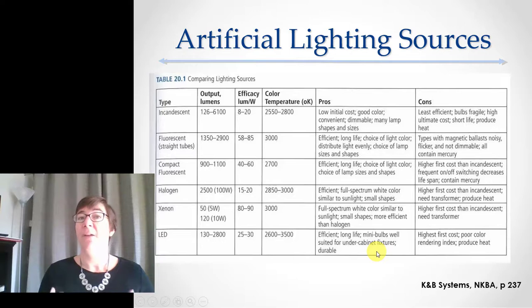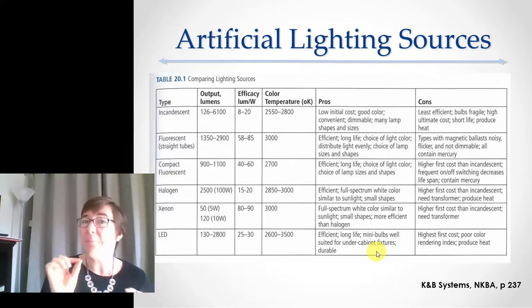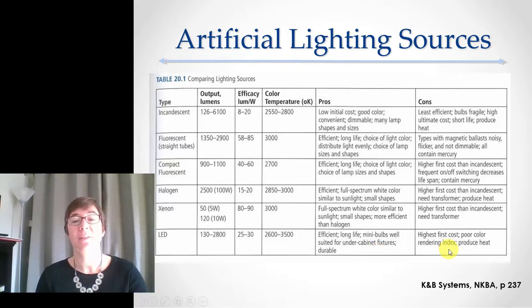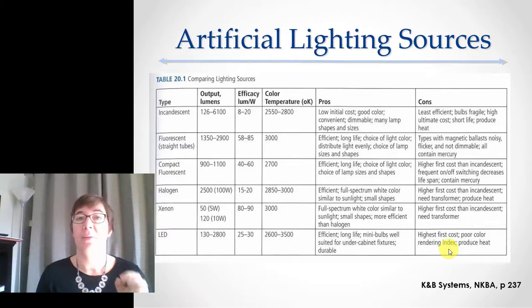LEDs are very efficient. They have a long lifespan. They are durable. Those are kind of hard to break. And your textbook mentions that the mini bulbs, they are very tiny, are very suited for under cabinet fixtures. You can put them basically wherever you like. The LEDs have the highest first cost of these choices. Okay, the bulbs themselves do cost more.